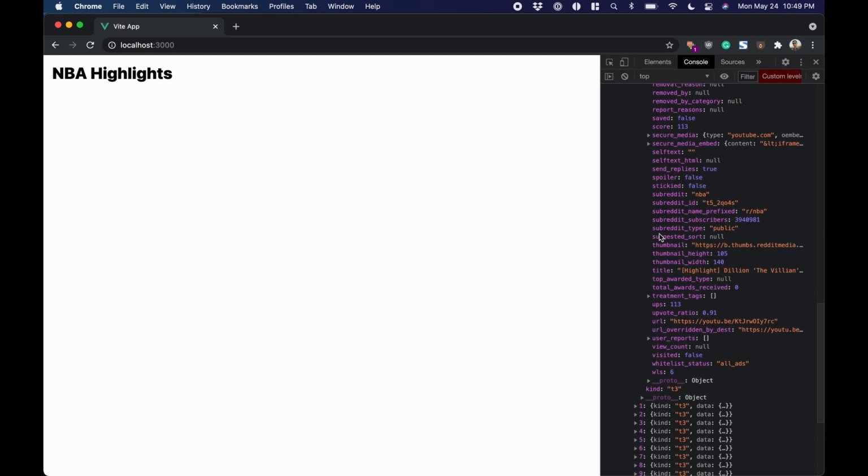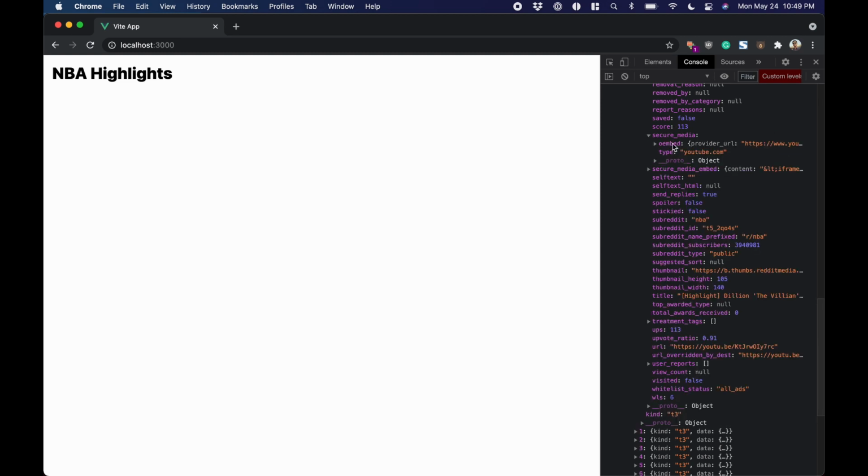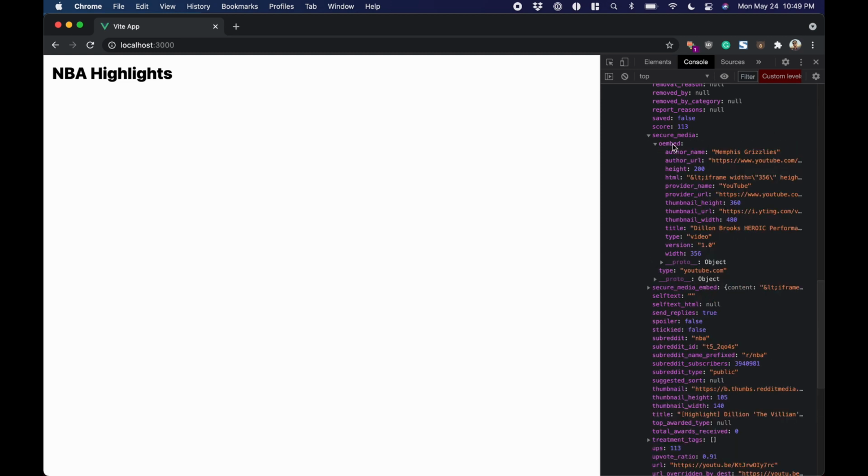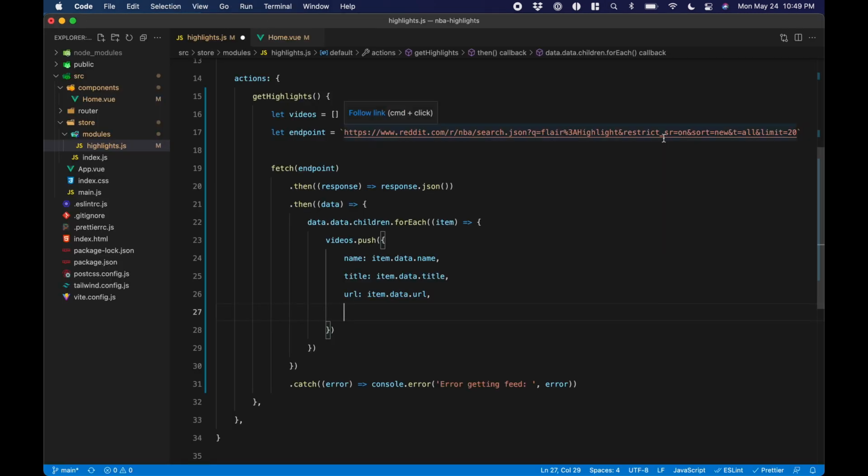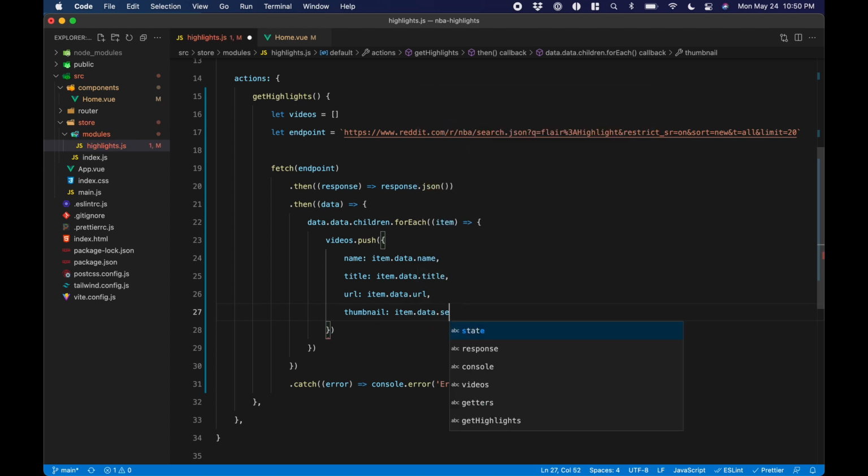So the thumbnail is available under secure_media, oembed, and then thumbnail_url. The curveball here is that this secure_media isn't always available. There's plenty of links where this will be undefined. So we're going to need to handle that to avoid some errors later on. So we'll just handle it now. So item.data.secure_media. Oops.